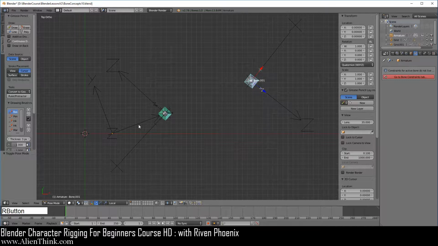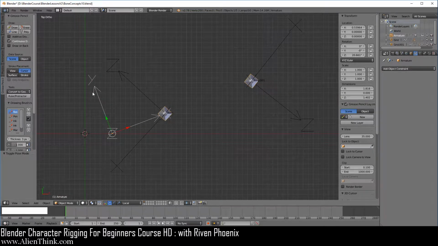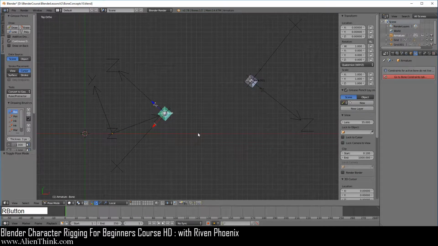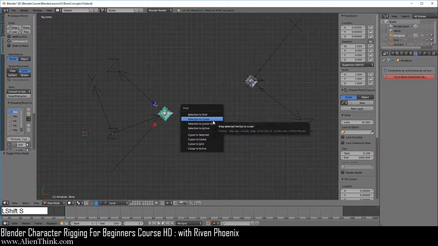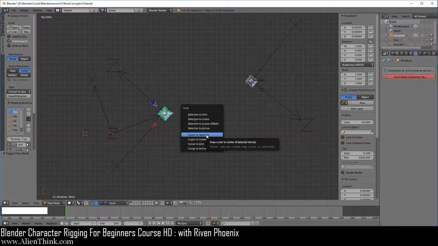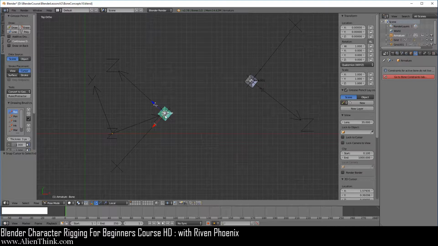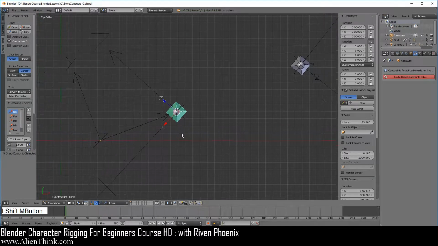Now we need to actually click on the armature and switch to object mode and get this axis and place it where the bone is. So to do this, we first have to switch to pose mode. Click on this bone, do Shift S and do cursor to selected. Now you know that when you do this, the 3D cursor is going to go to the head of this bone. I'm going to zoom in.